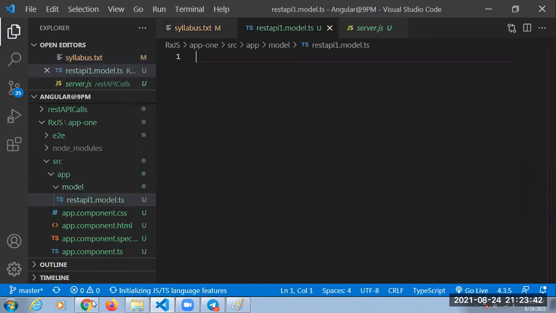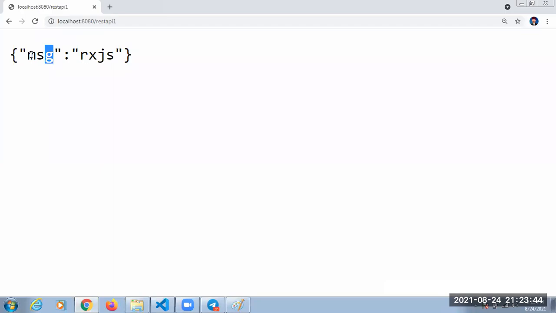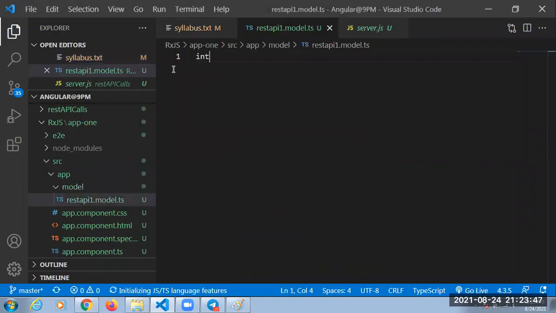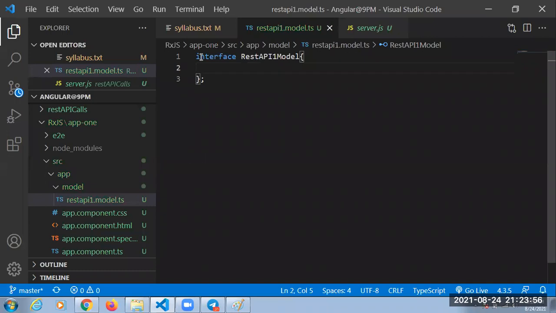Guys, how to create the model? Already you people know now. How to create the model with the help of interface now. Interface REST API1 model. Guys, here itself. What you wanted to place? Message colon string. We need to place the message colon string. Guys, how to export it? Export default REST API1 model.